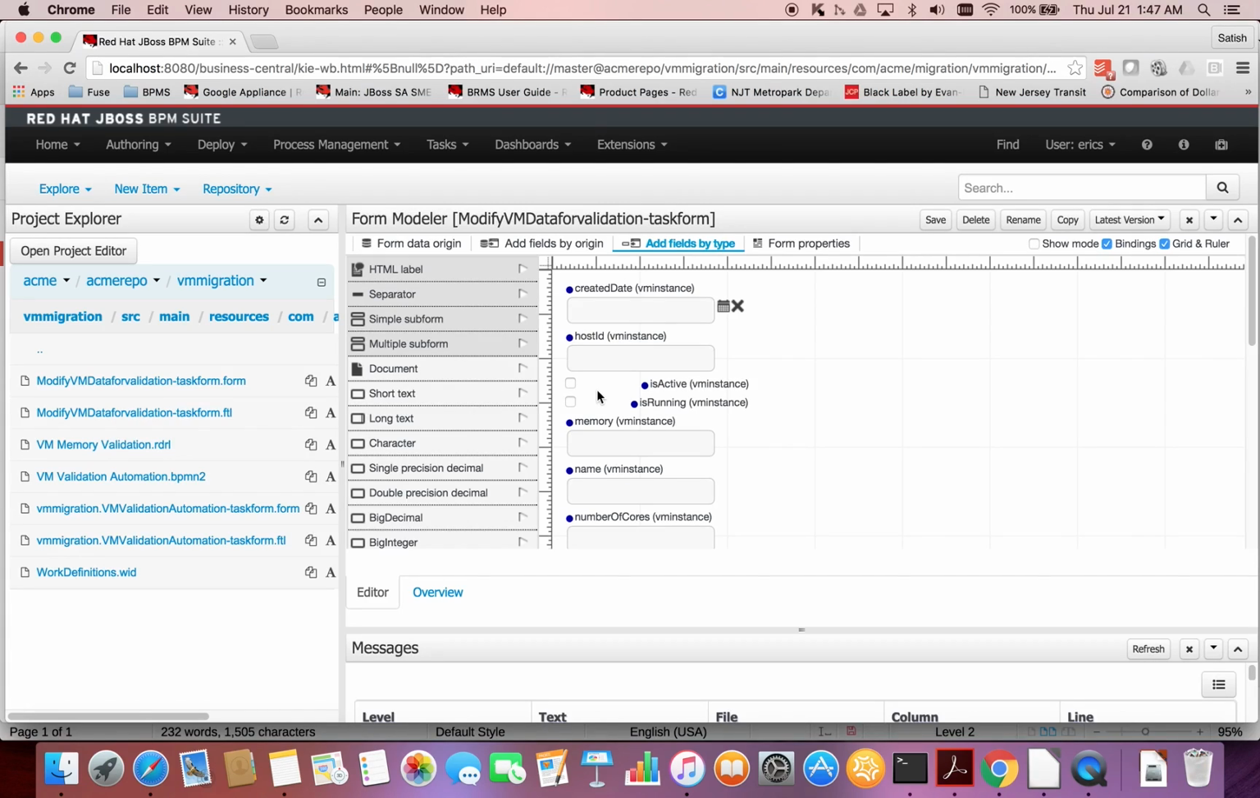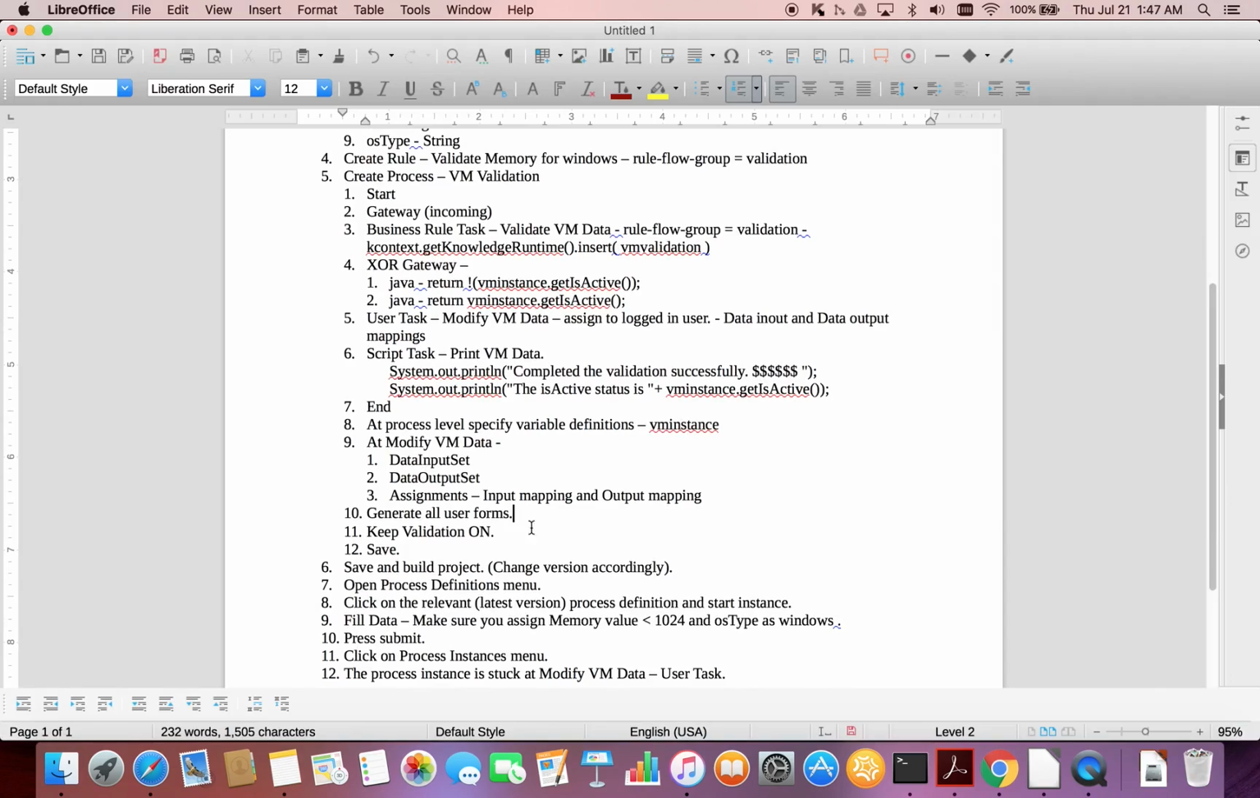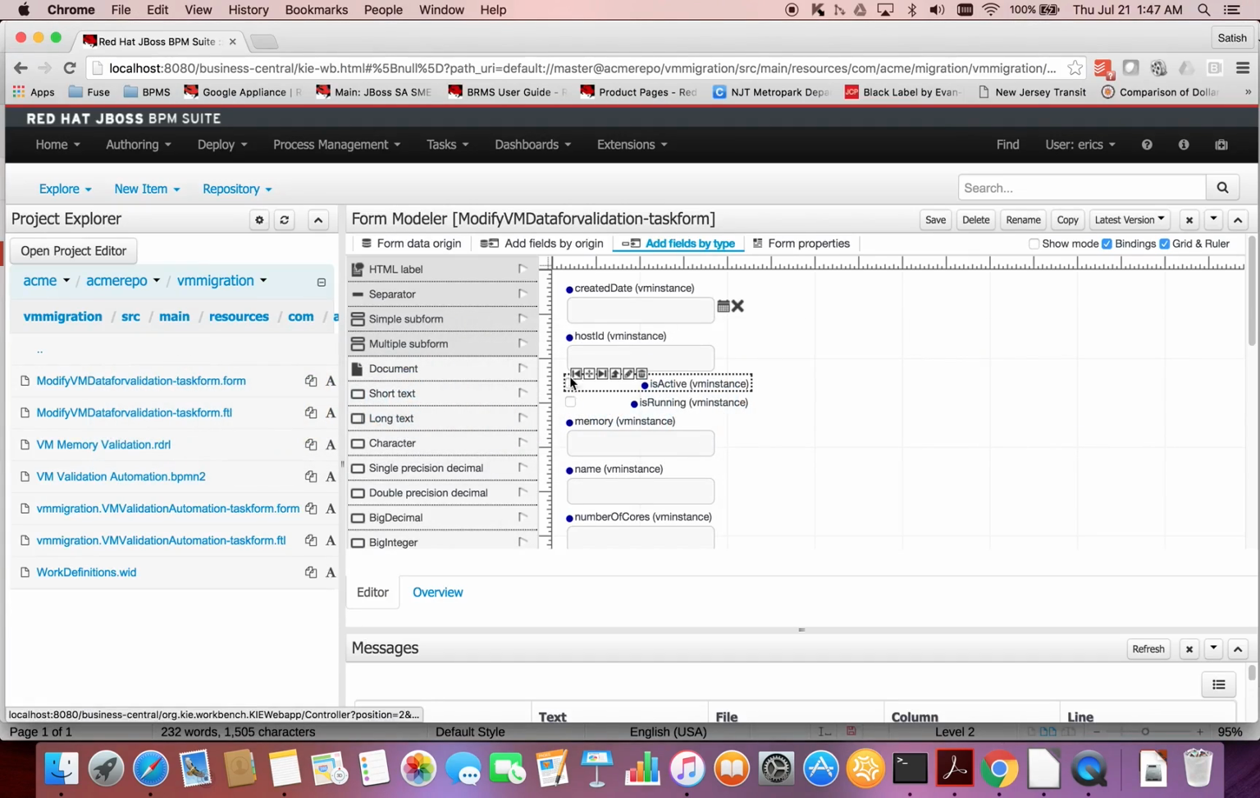In a real life scenario, in your actual project, you might not be using these forms. You might be creating your own custom UI, and you will be calling all of these through REST APIs. So that's an option for you. Now, I have done this. I've created forms. The next step, obviously, is to keep validation on, save, and save and build project. So let me come back to the BPMN2, make sure it is saved.